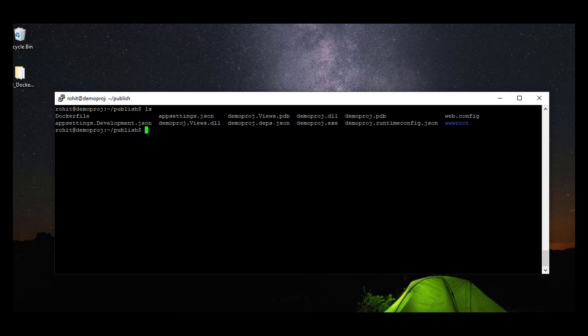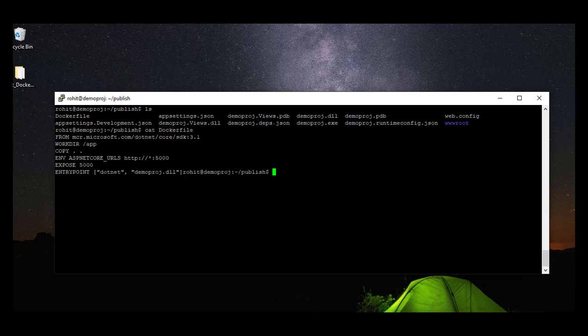Okay, we have the Docker file. Let me check the Docker file once before we go and run the Docker build image. Our project name is demoproj, demoproj.dll. Correct. Let's verify once. Demoproj. Okay, and everything looks good to me.